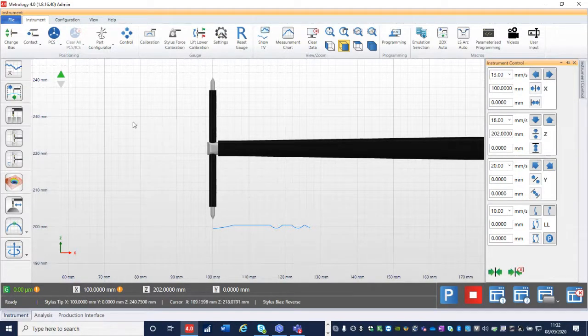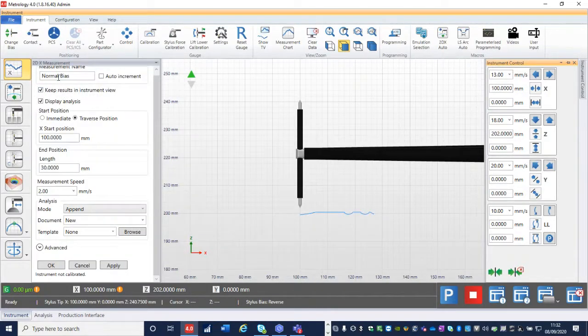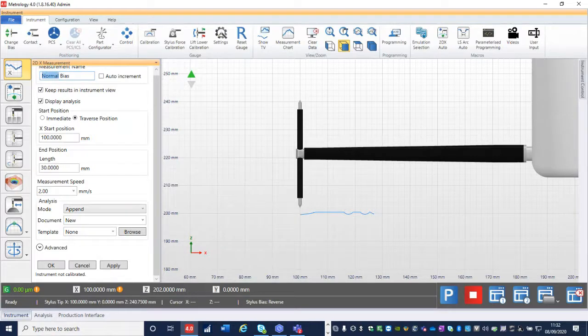Okay, so now we're in reverse bias. We're going to take a second measurement. We'll call it reverse bias. Again, we're going to do exactly the same measurements, except this time we're upside down, so we're measuring an upper surface. So we're going to be tracing along the top of the surface here, and I'm going to append to the existing document. So we're going to have two profiles in the same document, one normal bias, one reverse bias. So we'll start the measurement.